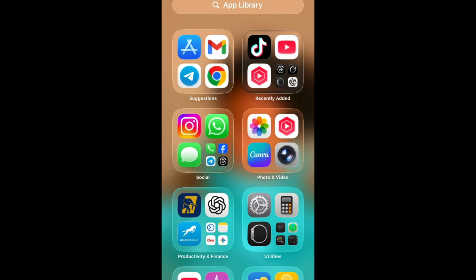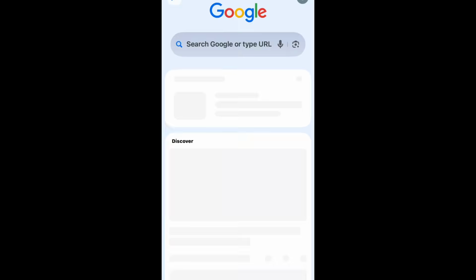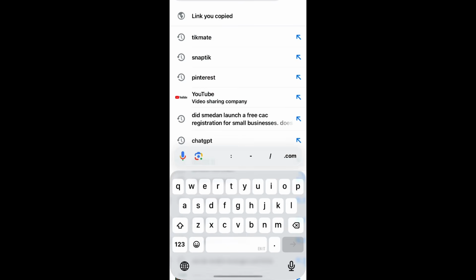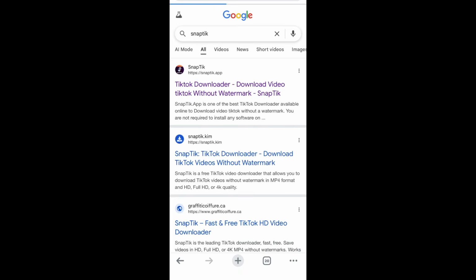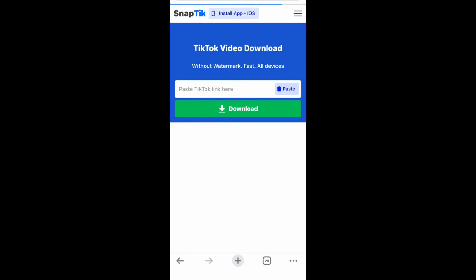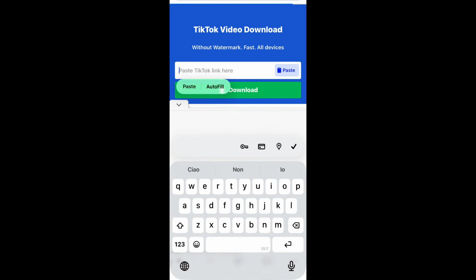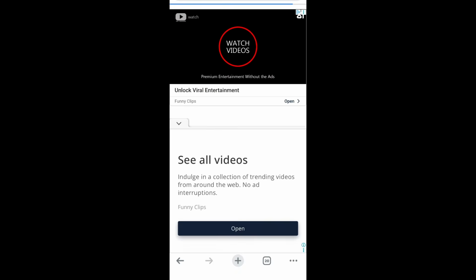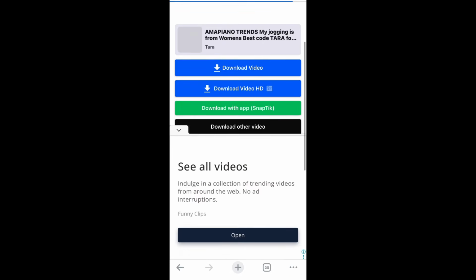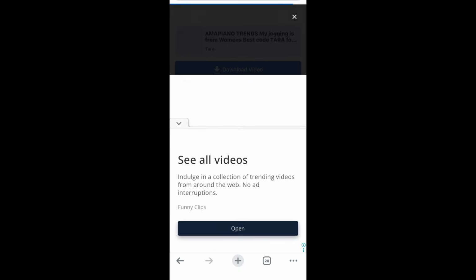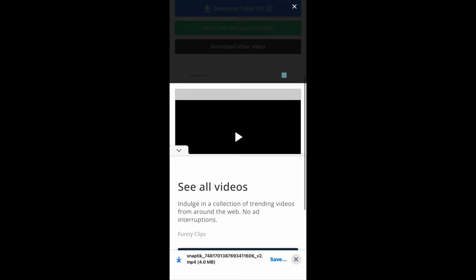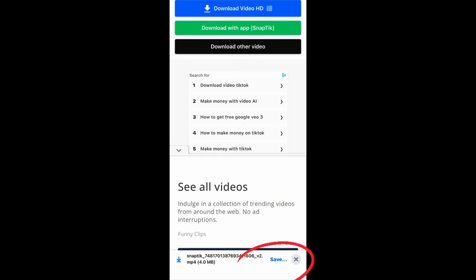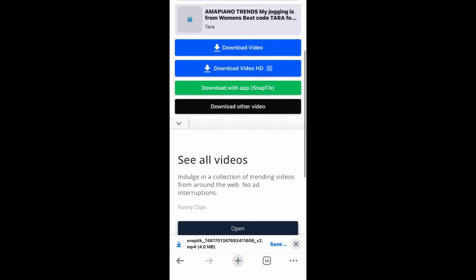Next, we're going to download the video. So head over to your Chrome browser and search for Snaptic. You type Snaptic and select the first option that pops up. When it opens, paste the link you copied from TikTok there and hit the download button. You see other options. Just click on download video and the video will be downloaded to your phone. You have the save option down there. Just hit save, and the video will be saved to your mobile phone.